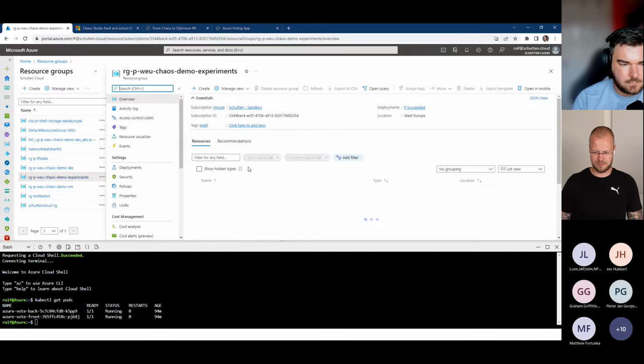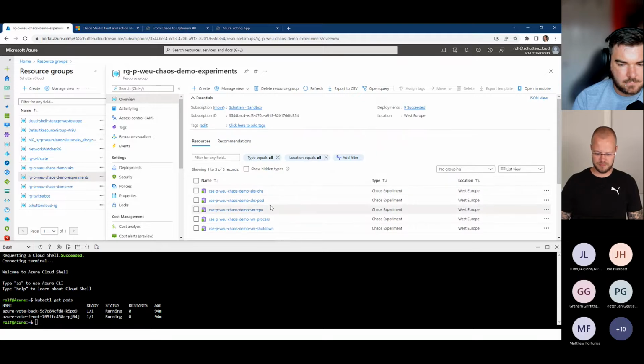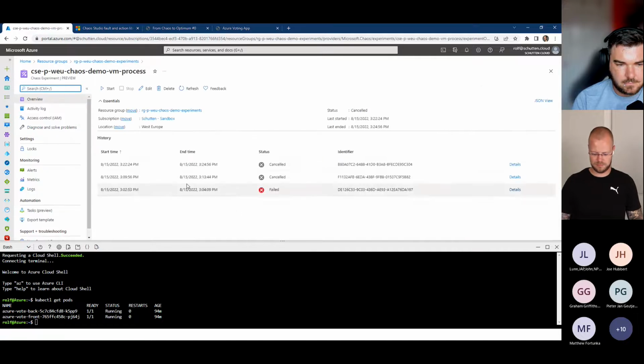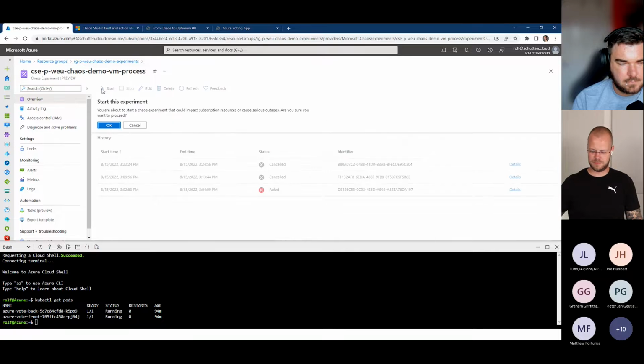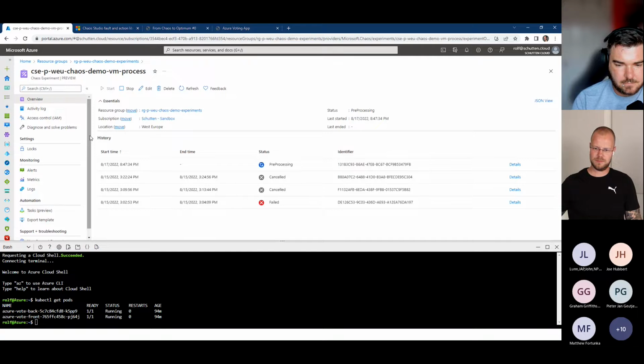And here I have some chaos experiments, which are the same that I just showed in the presentation. We're going to execute the pod 1 experiment, killing the process. And before I show you what's inside of this experiment, I will just start it, because it takes some time to start.